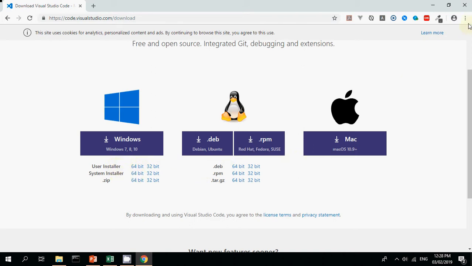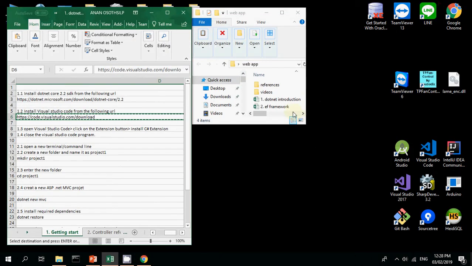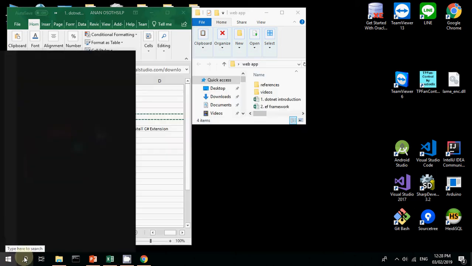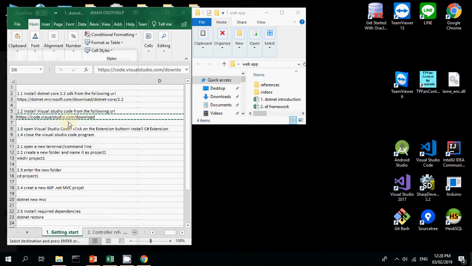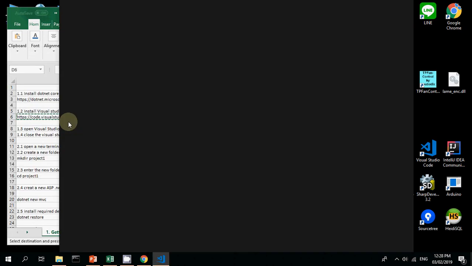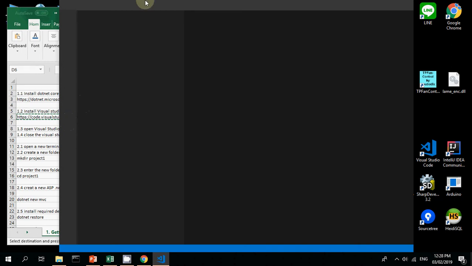Okay, all right, so after these installations, you can open up your Visual Studio Code. In this case, I'm going to open it right here, Visual Studio Code. On my machine, I have both versions, Visual Studio 2017 and Visual Studio Code. The one we're going to use for the first half of this semester is Visual Studio Code. So click to open it. And the first thing that we're going to have to do is step number 1.3.